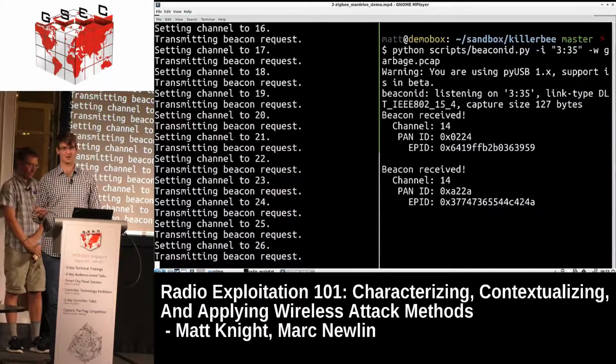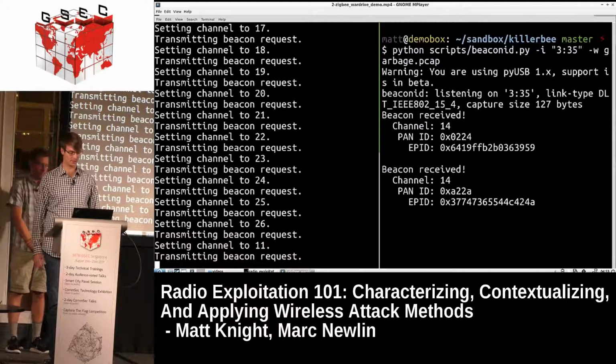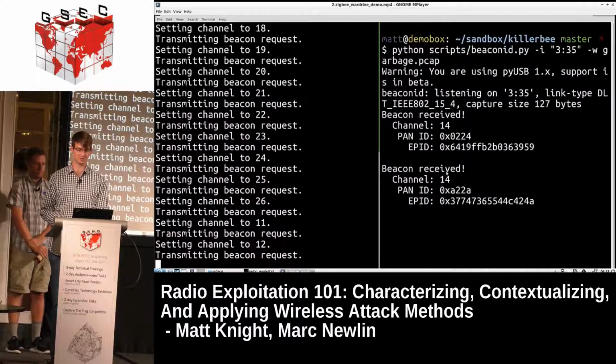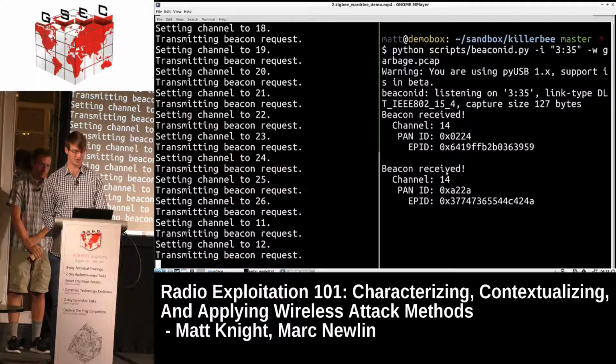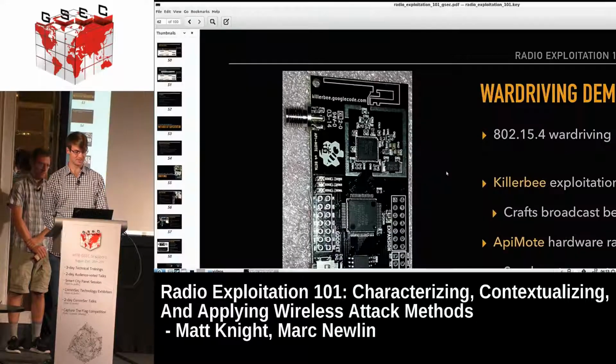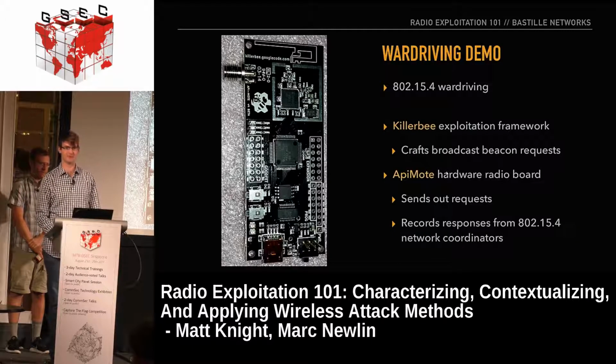We haven't received any traffic on other channels. We wrap back around and keep going. But we can assume that these 2 networks are present on channel 14. So we can then begin to look in more detail and identify other devices of interest on that channel.